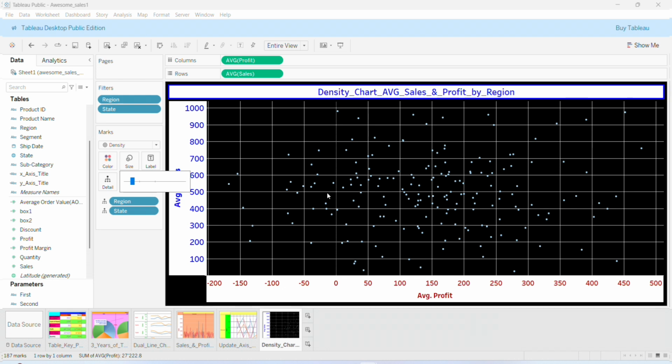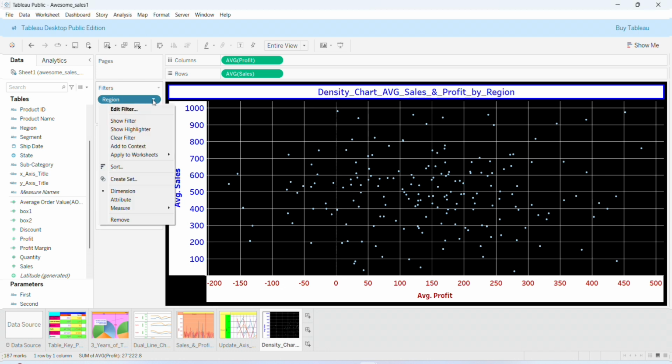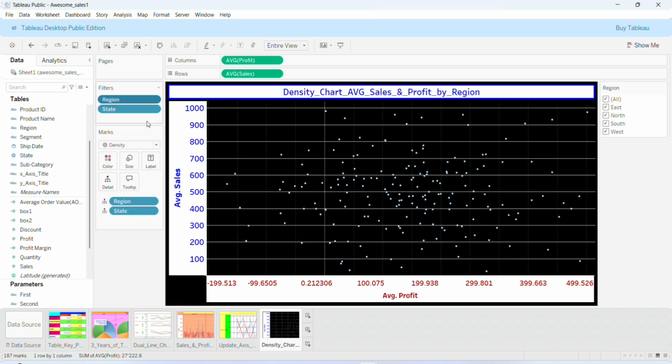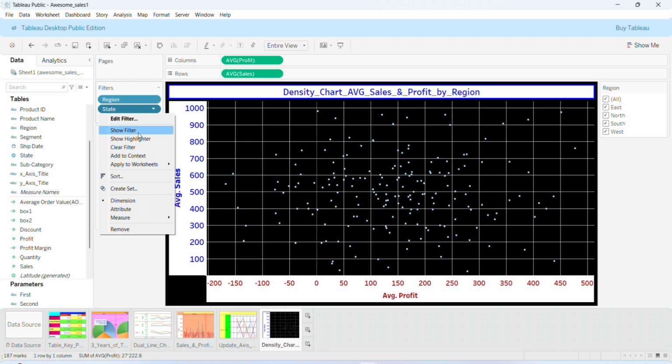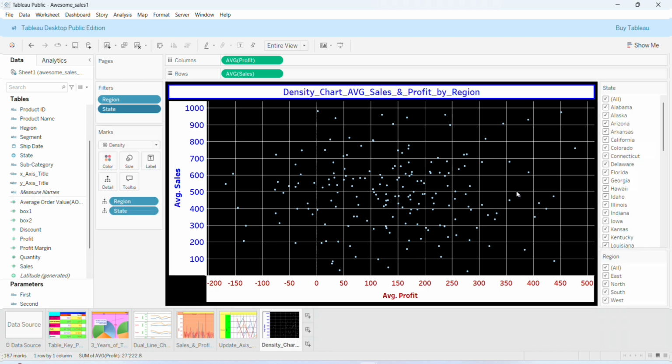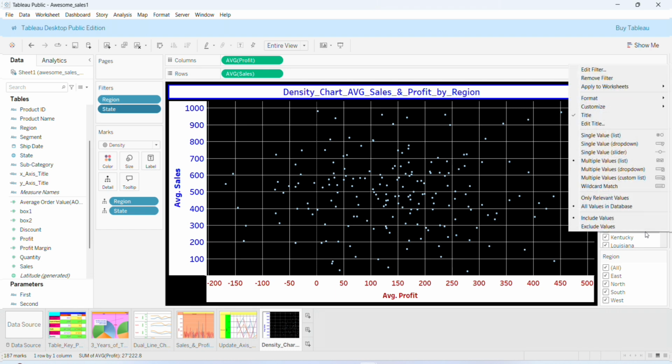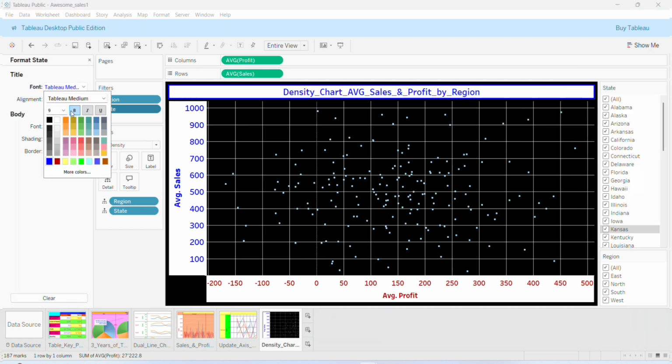Okay, so now what we can do is to show the filter, and for the state too. So you can choose the state and the region. All right, so what I'm going to do is format a little bit of this too.